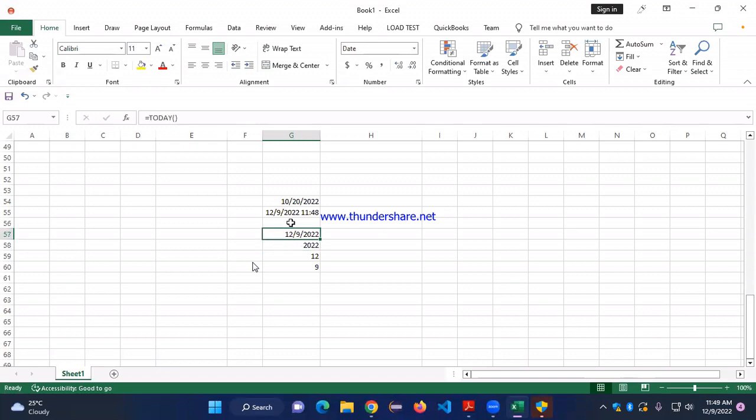If you want to extract only the year from a particular date, you can use the year function and within the bracket select the date. It will give the year. If you want to find out only the month, you can use the month function. If you want to find out only the day of the particular date, here day function.